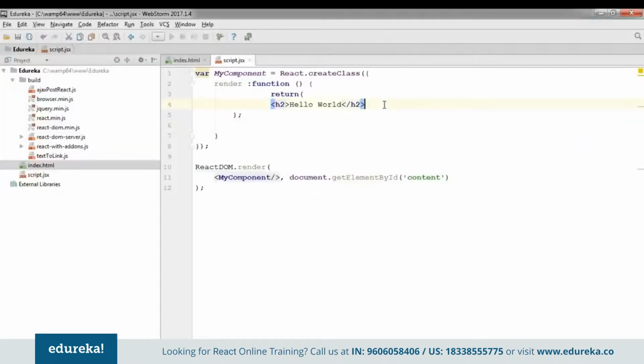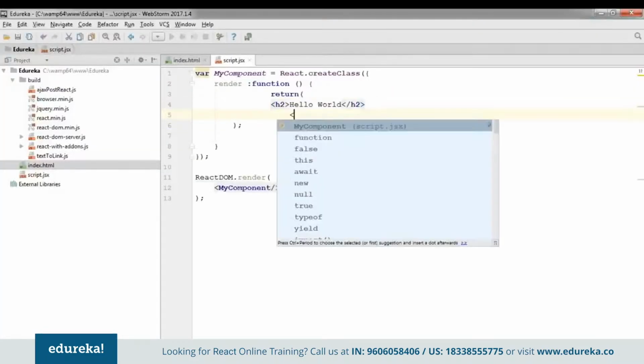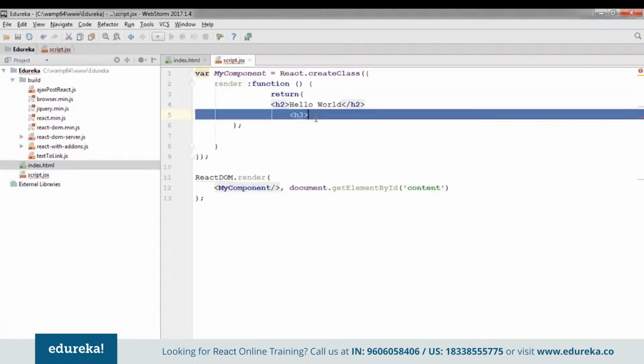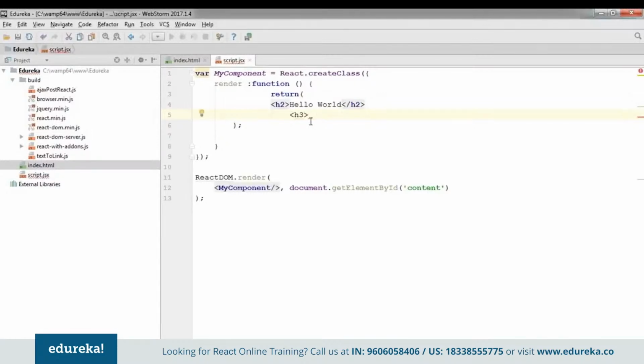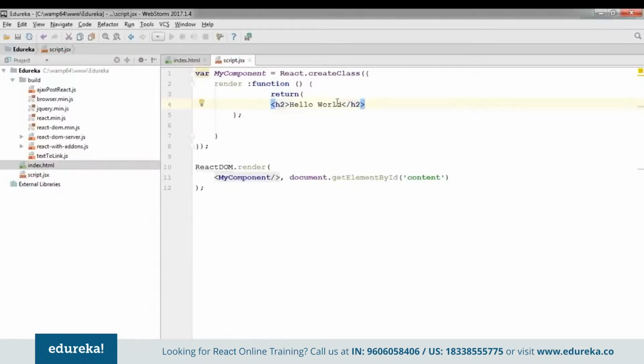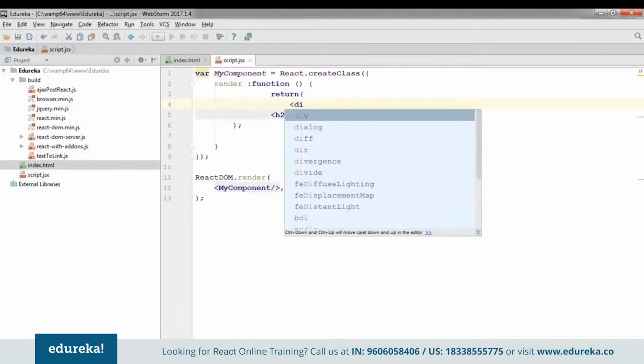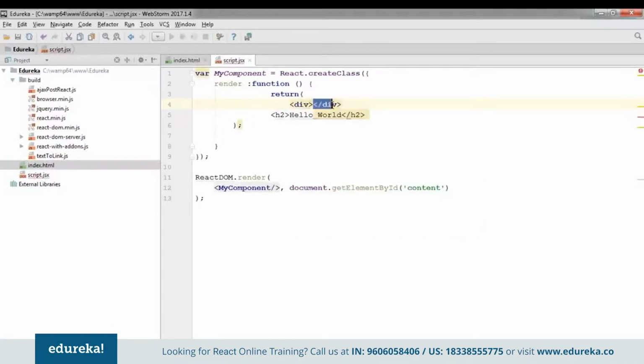Okay, so let's try and add one more HTML element inside this render function. So here, let me say I have h3. You can see as soon as I add this h3 tag, it's showing that something is expected. That means it can't compile. One error symbol is coming. So that's why we need to include this inside one enclosing tag. So I'll be using div here. So let me say div. Okay, so I'll just cut it from here and paste it.